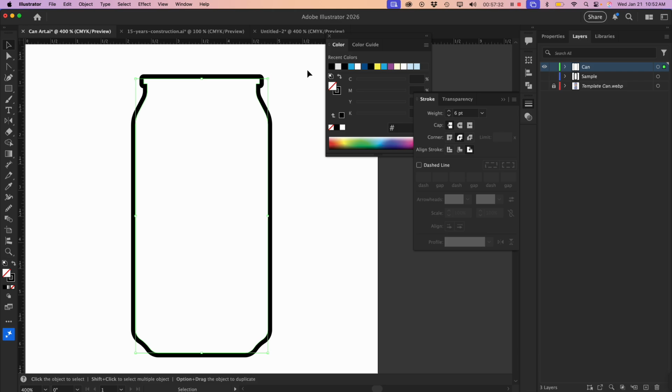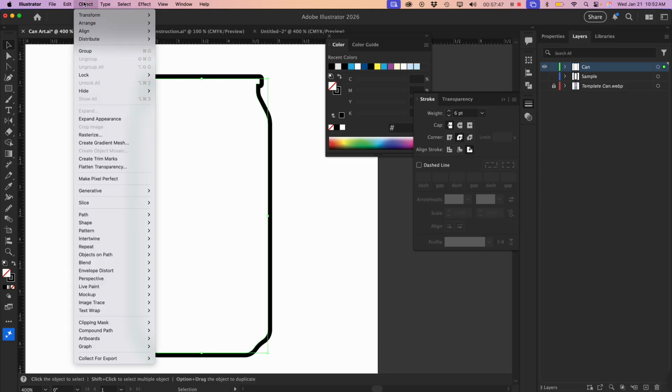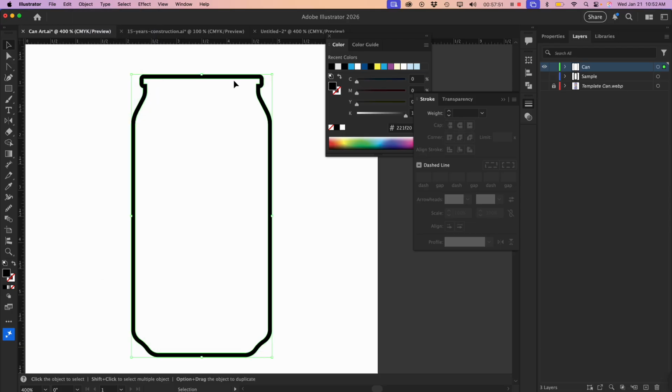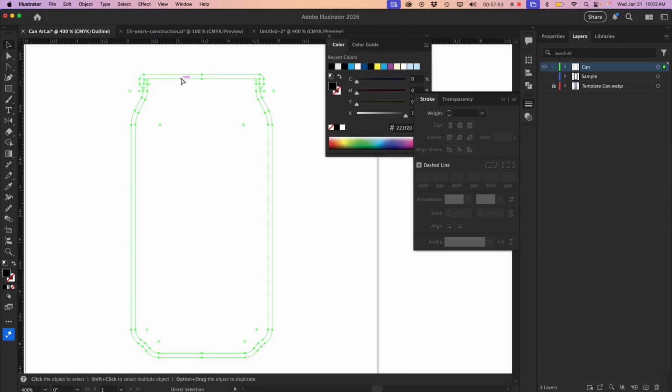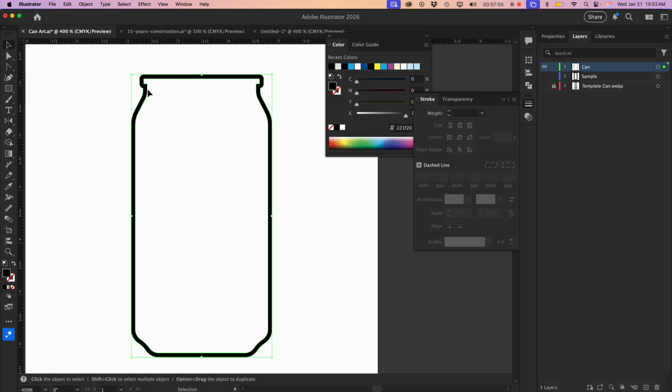And I could probably leave it like this for a little bit longer, but I think just to finish this off for today, this is still selected. There's no fill on it. I'm just going to go to my object menu and I'm going to expand the appearance of that to get an outlined stroke.